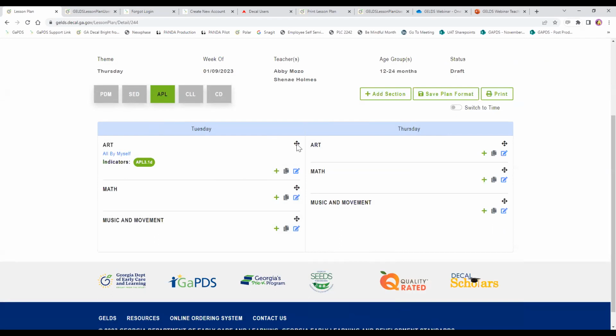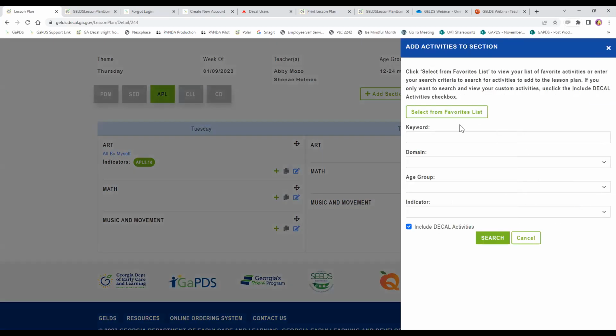One thing I forgot to go through is if I want art, math, and music and movement, but I want them in a different order. So on Tuesday, we're going to do math first. And then Thursday, art. I can move them with this little compass thingy here, but I'm going to move it back. All right, so let's add a custom activity.